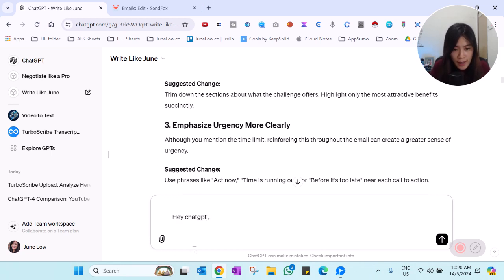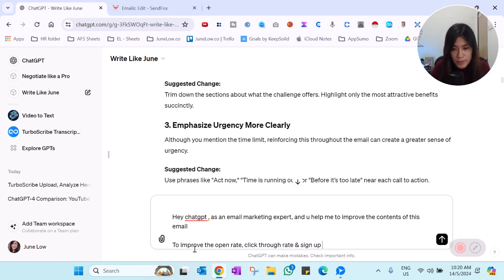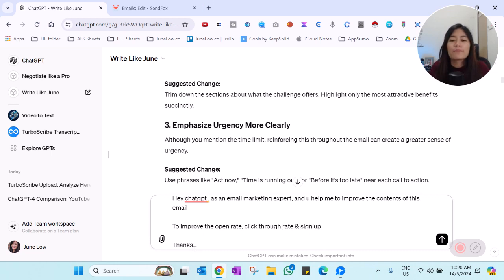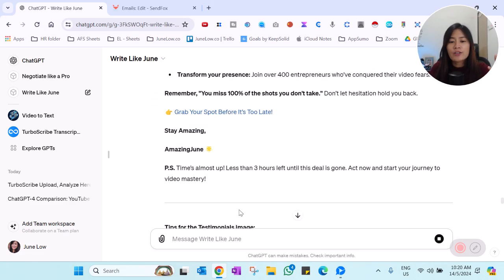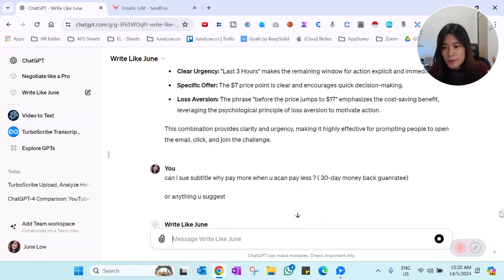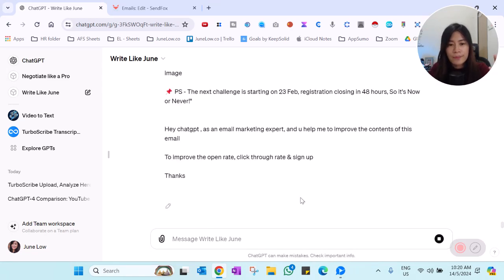I'm just going to ask ChatGPT to pretend that they are an email marketing expert. As an email marketing expert, can you help me to improve the content of this email to improve the open rate, click-through rate, and sign-ups? Thanks. All right, so I'm just going to copy paste the content and I'm giving the prompt that, hey, I need your help to improve the content. So let us just scroll to the bottom and see what it says.